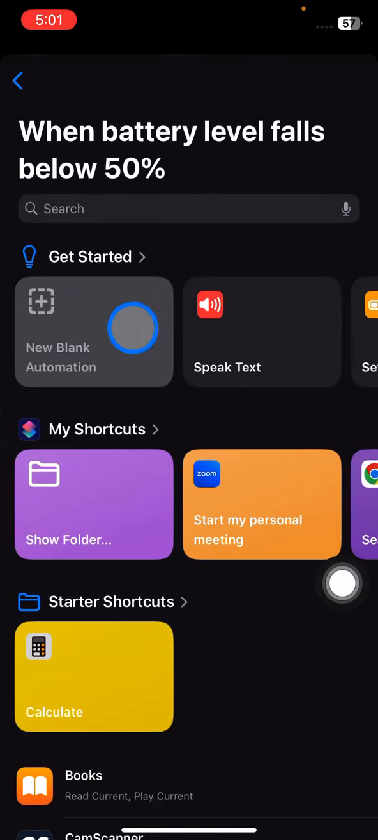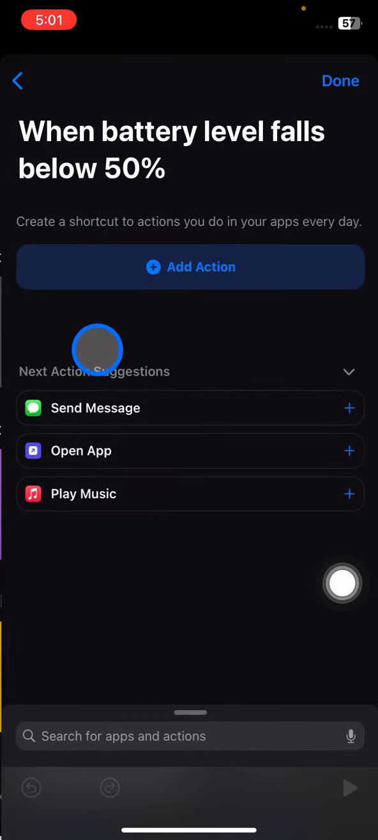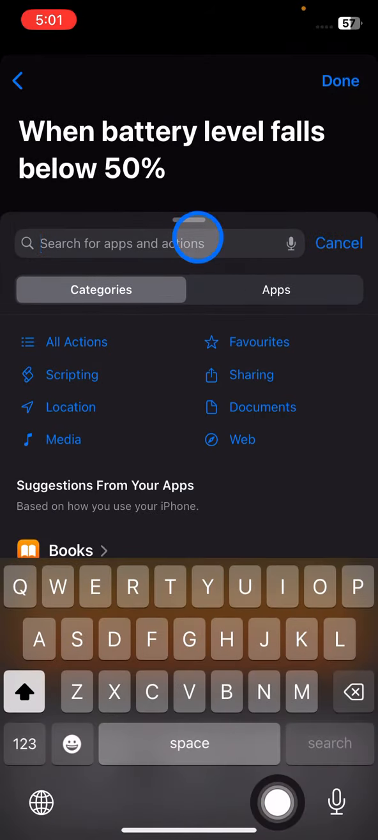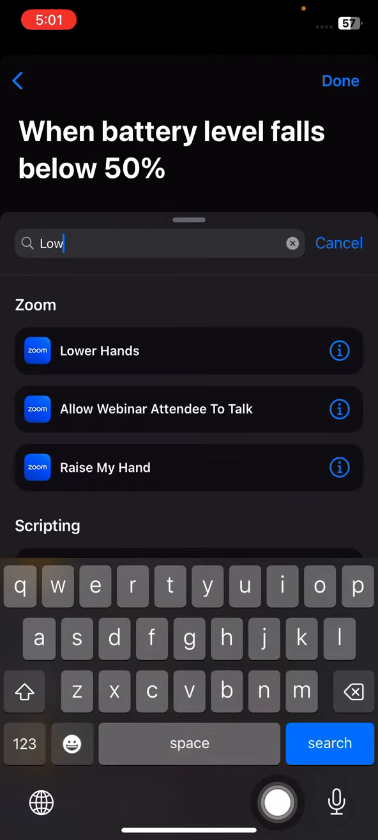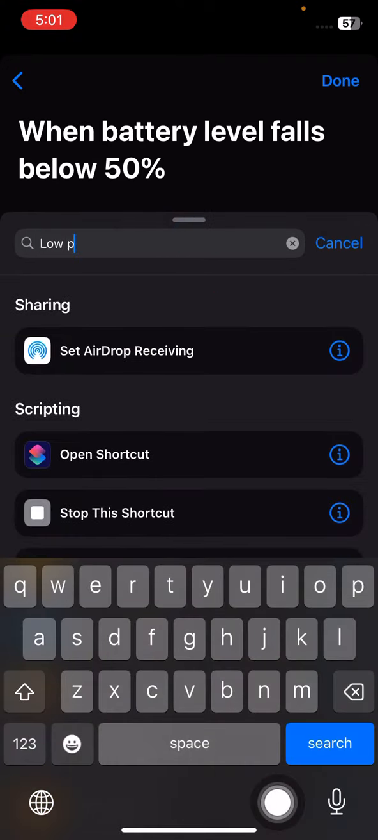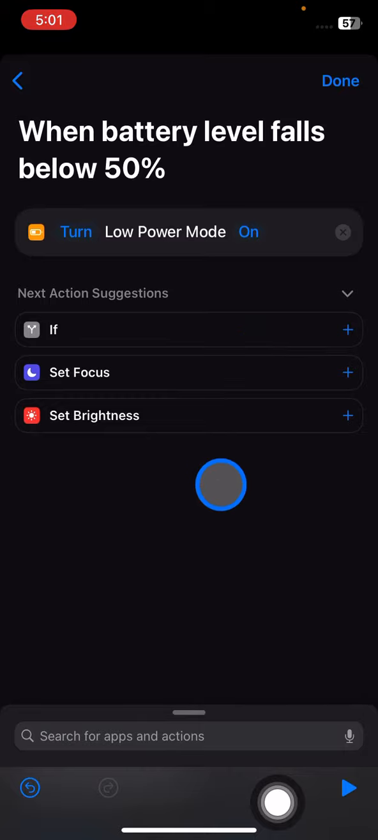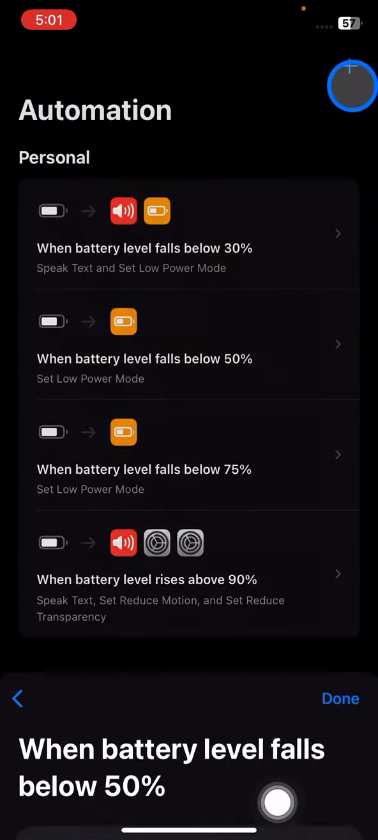And now you just need to click add new blank automations and click actions. And here you just need to type low power mode. And then whenever you find it, you just need to click set low power mode. And now you just need to click done.